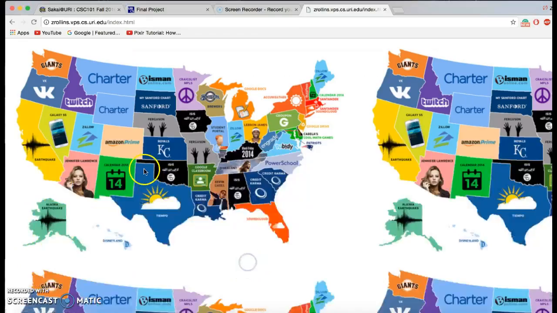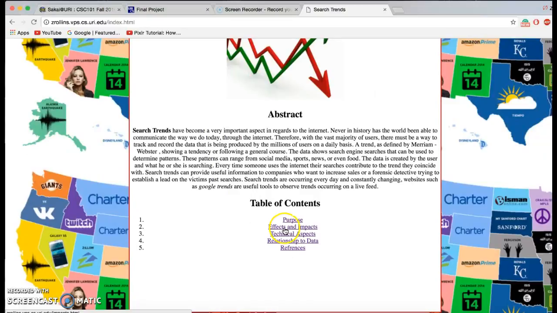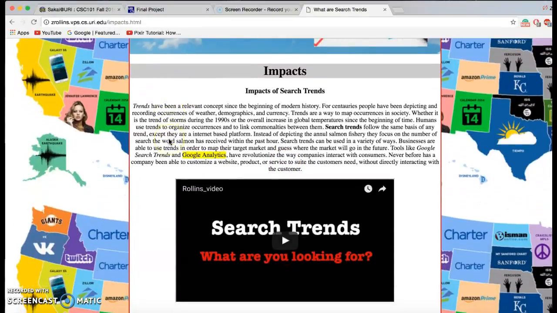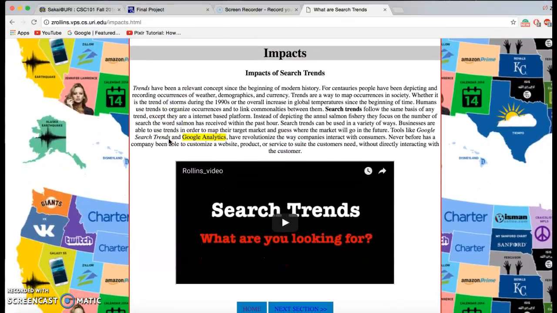So if I navigate through my home page back again, and then I go to the effects and impacts, through HTML, I gave a brief impact and when it was created and just how it really works. But it really impacts us in business and our day-to-day lives, and basically gives us the opportunity to really get the information that we want at the certain time.